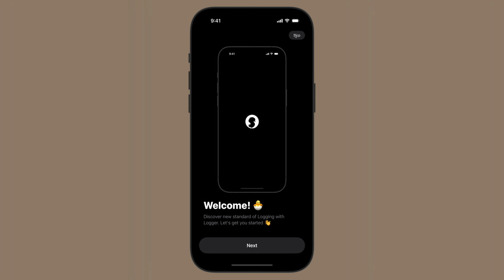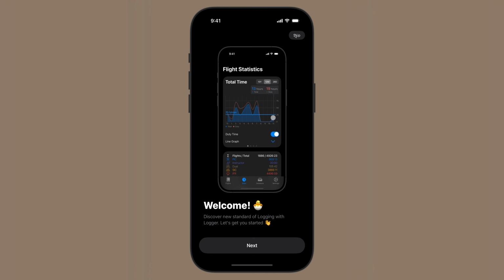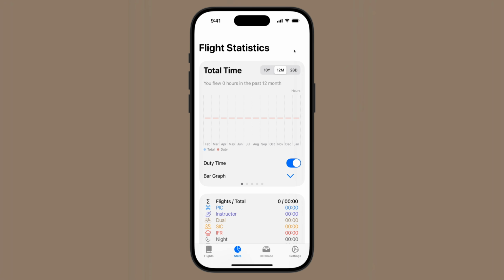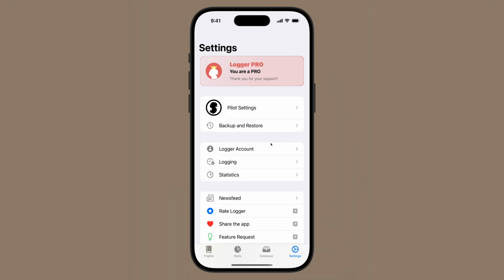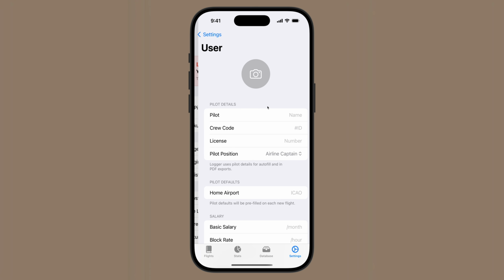Welcome to Logger. In this video, I'm going to show you how to quickly set up Logger to suit your needs. First, let's head to the Settings tab and set up your user profile. Here you can set your name and license number.